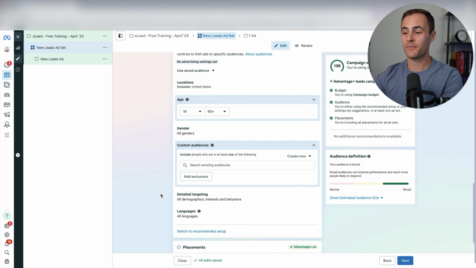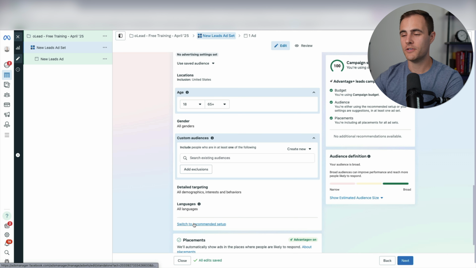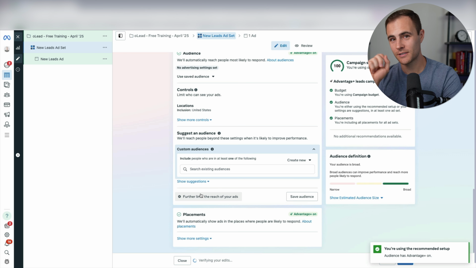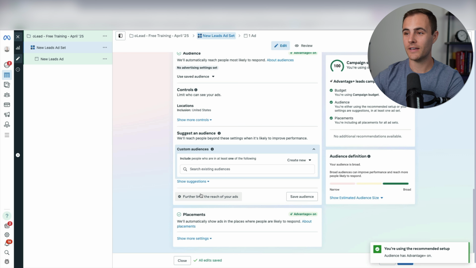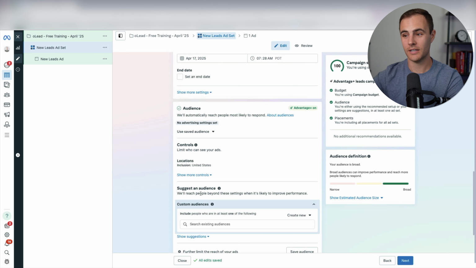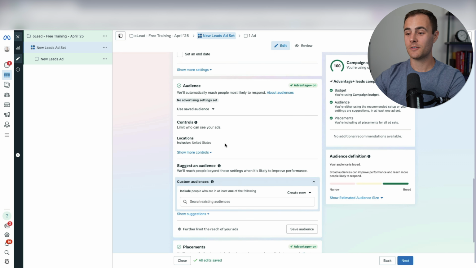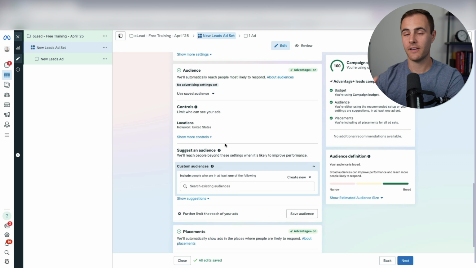We're going to turn this off. I don't want to manually control the audience. I want to trust Facebook with the right data. So I'm going to leave this audience as good to go. Now, this is Advantage Plus. It used to look a little different, but this is Advantage Plus targeting.